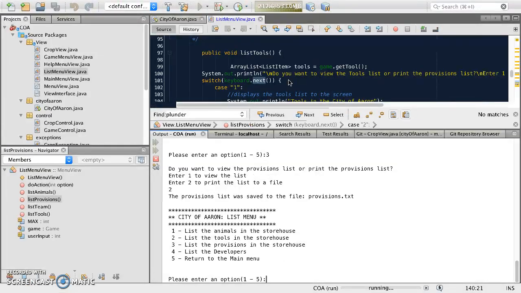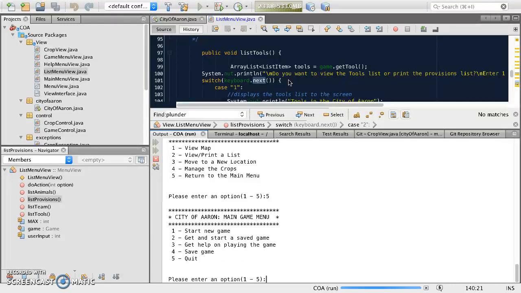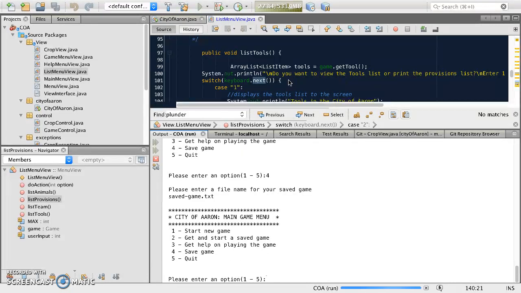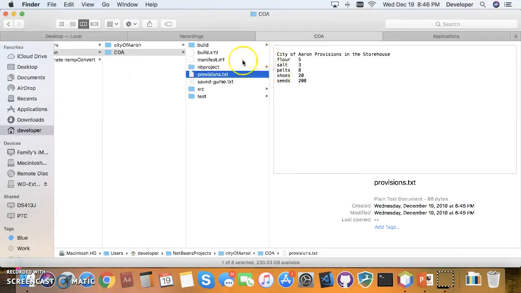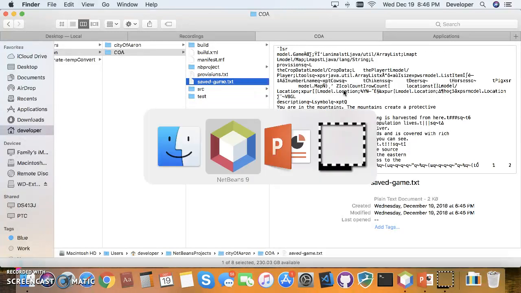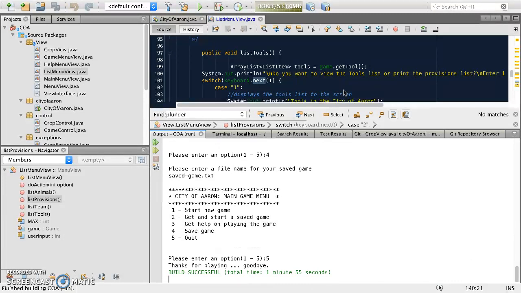Let's go back to the game, and we can go back to the previous menu, return to the main menu, and we can save the game. Let's try that. Save the game, and please enter a name for your saved game. We'll say saved-game.txt, and we'll go and see if the game got saved. Sure enough, there's our saved game right there that can be read in later to start a new game from. If we go back, we can just quit the game, and build was successful. We have a successful build of the program.